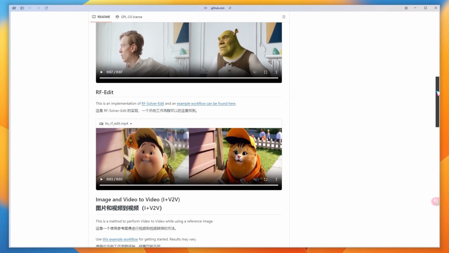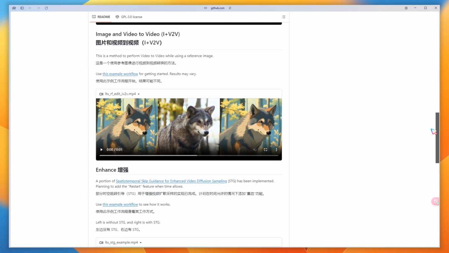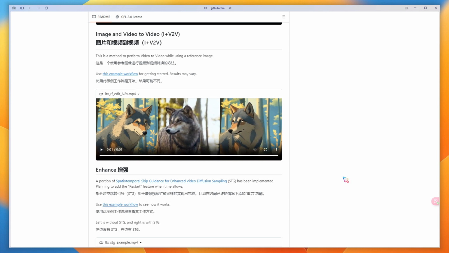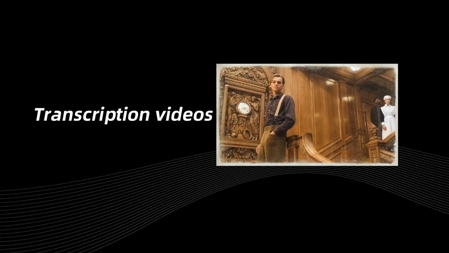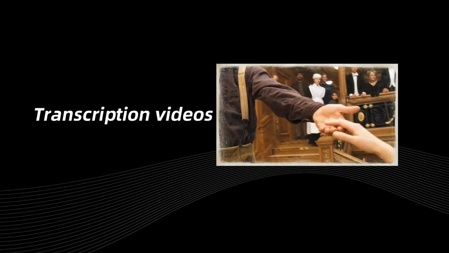Next, I'll demonstrate the image-video-to-video functionality. Simply put, it generates a new video that references both the first frame and the video's actions, making it perfect for style transfer. I've chosen a scene from Titanic, where I plan to transform the female lead into an anime style.